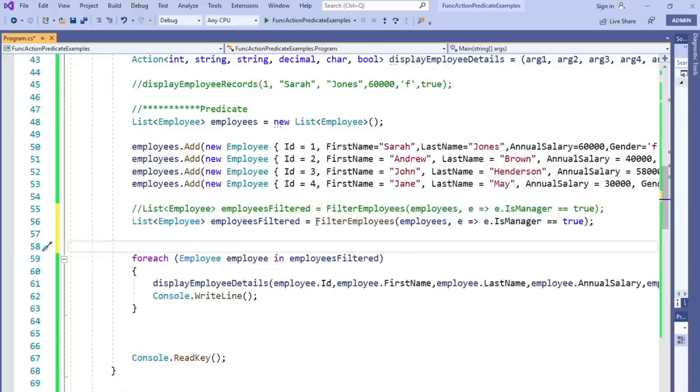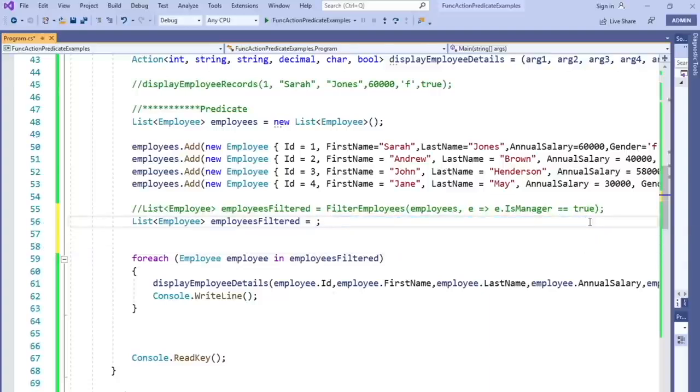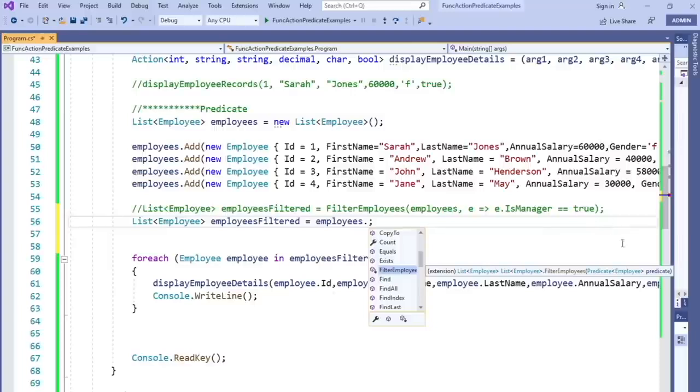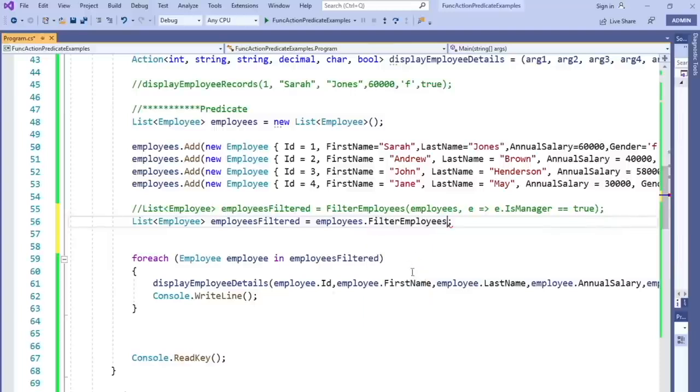Basically, through extension methods, the developer can add methods to existing types without creating a new derived type, recompiling, or modifying the original type. So let's see if we can access the filter employees method on the employees generic list. And there it is. It shows up in the IntelliSense as expected.